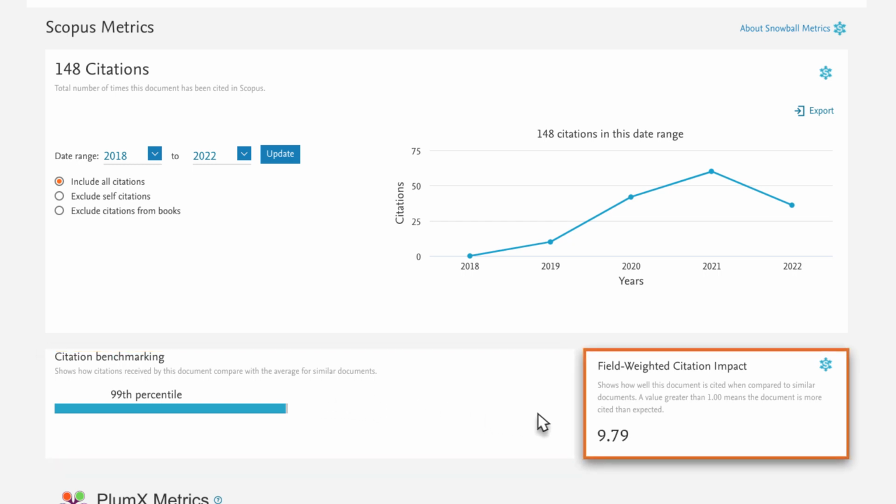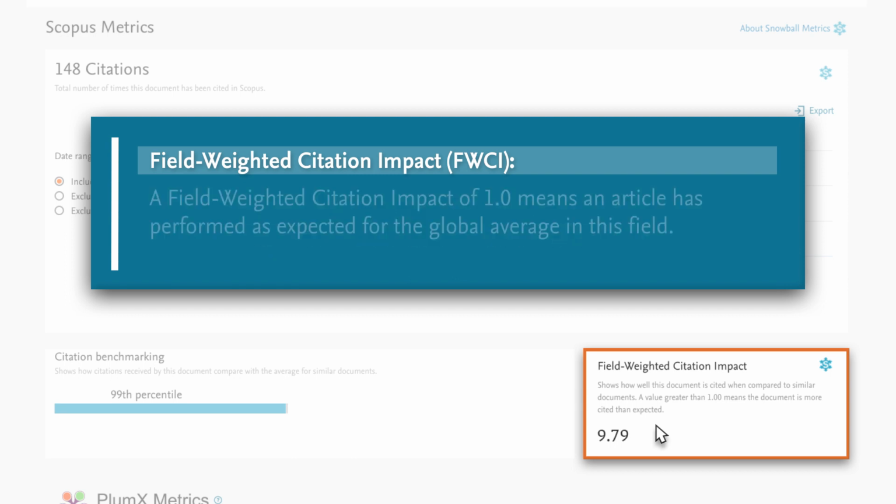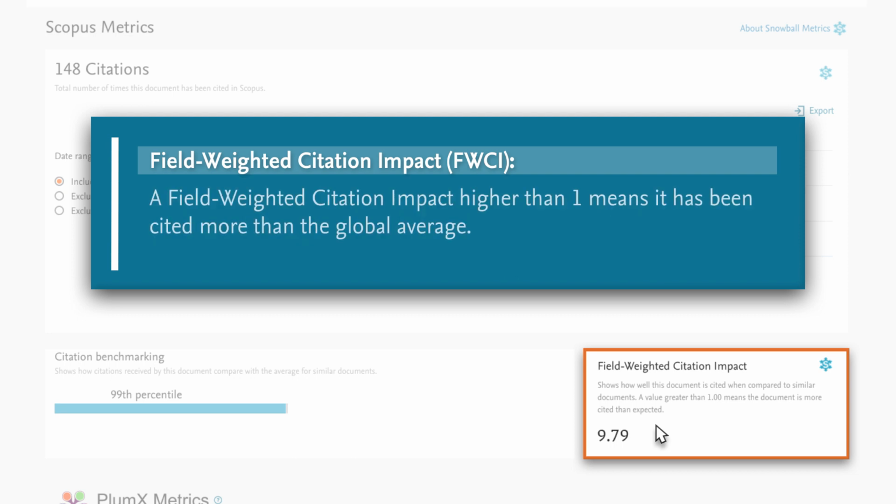The field-weighted citation impact, or FWCI, takes into account variations in research and citation behavior across disciplines and facilitates benchmarking among disciplines. It is the number of citations received by a document divided by the expected number of citations for similar documents. A field-weighted citation impact of 1 means an article has performed as expected for the global average in this field. Higher than 1 means it has been cited more than the global average.